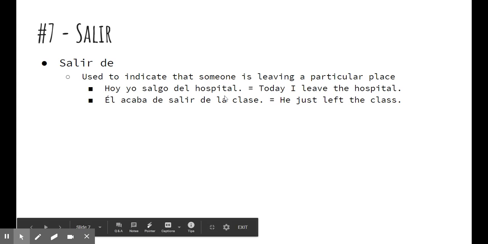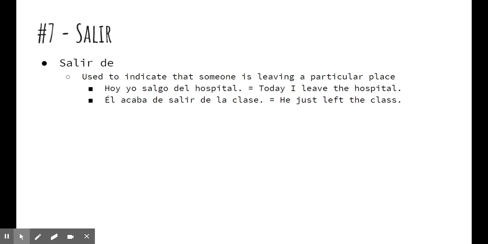This one I bring up because the from there is usually not seen in English. It's always there in Spanish. So, for example, today I leave the hospital. Technically, we could say today I leave from the hospital. However, in English, we really often drop that from. In Spanish, the from needs to be there. So, hoy yo salgo del hospital. That de needs to be in there. So you kind of got to watch out. It's invisible in English usually.